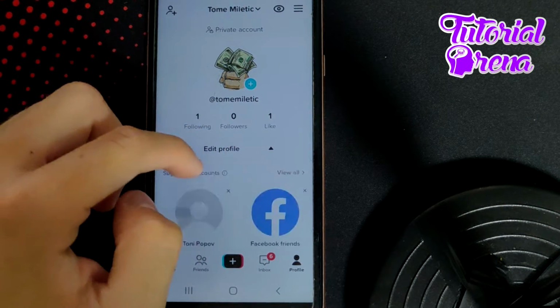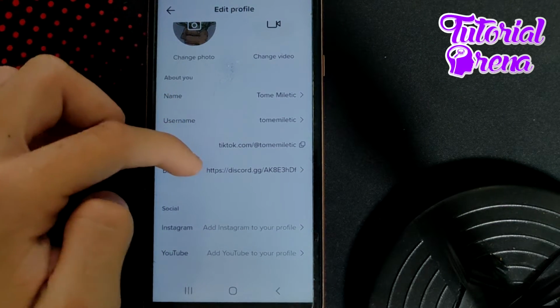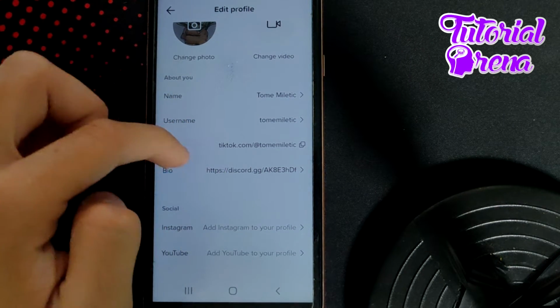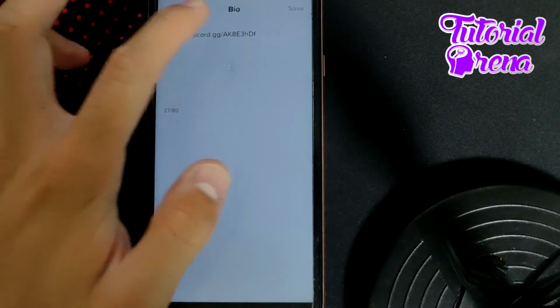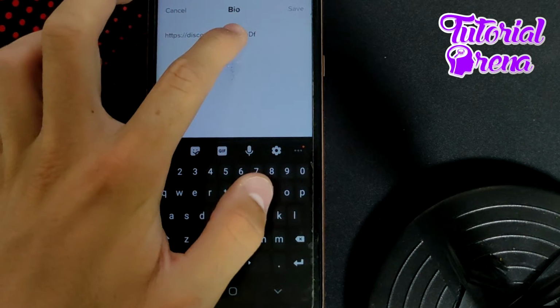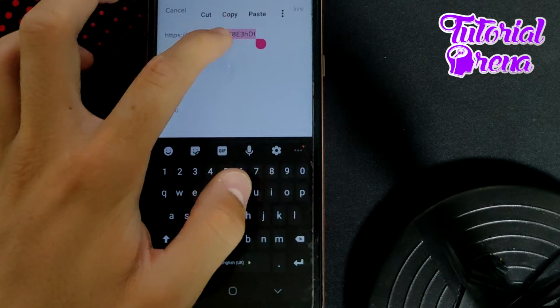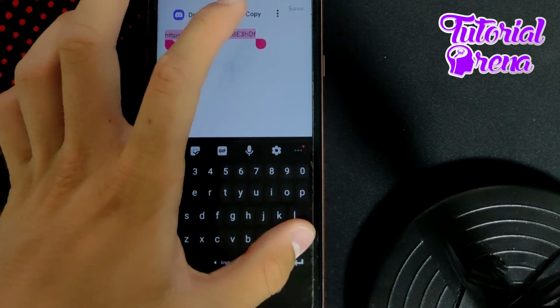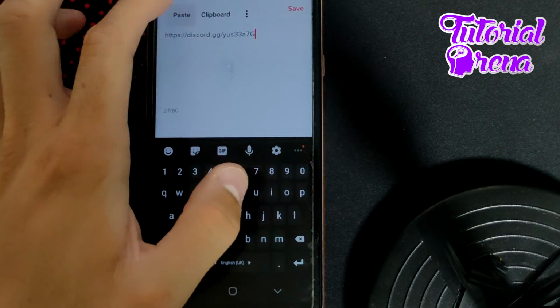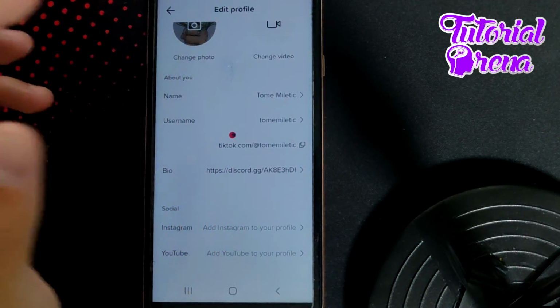go edit. Now here, if you scroll down to your bio section, you can simply delete this setup and then go add the link that you have got or copied right before. Just go paste and simply go save, and that's it.